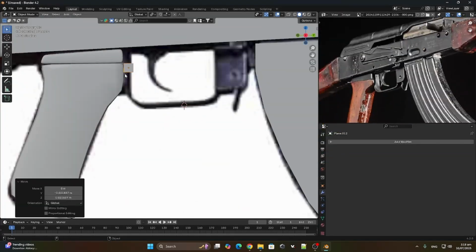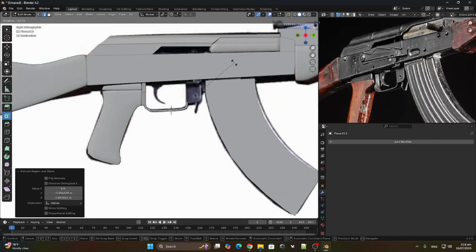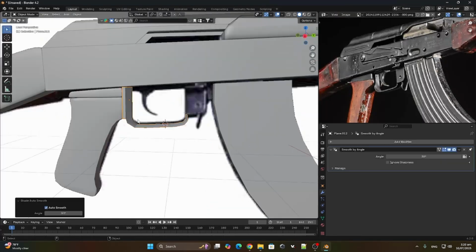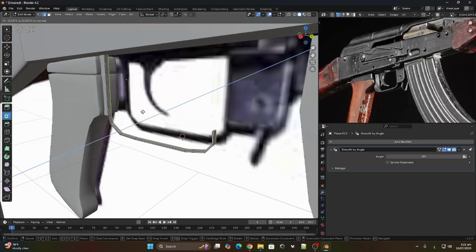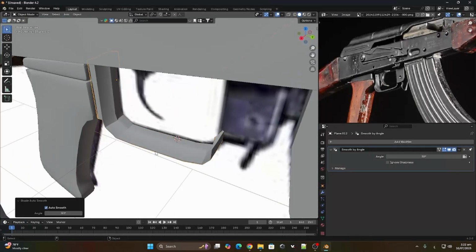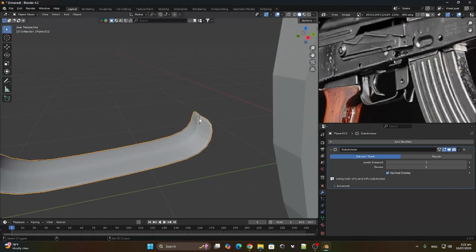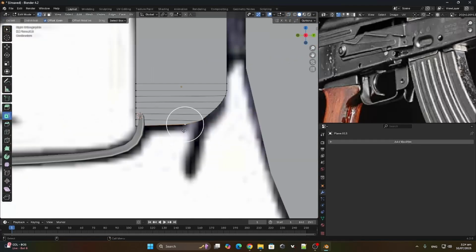Okay, now let's make the trigger plane outline and then just extrude it in. There's like a small rectangle on the sides. Just like, instead of extruding the plane all the way, just mirror it on the other side and connect the two things together.